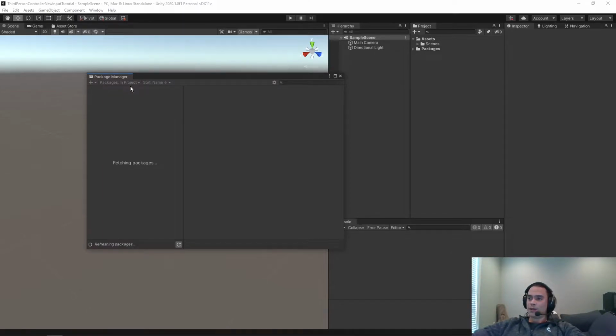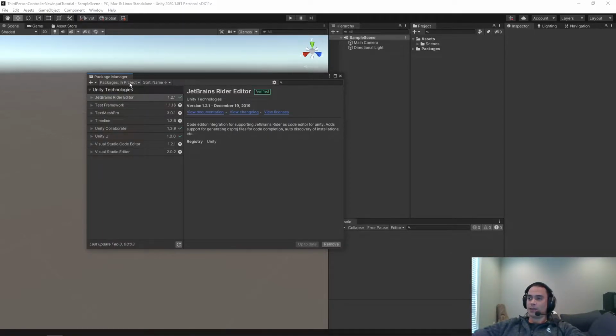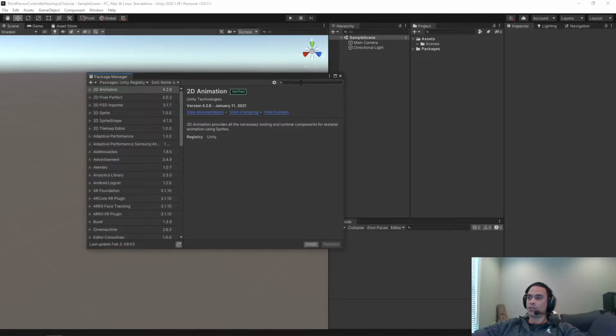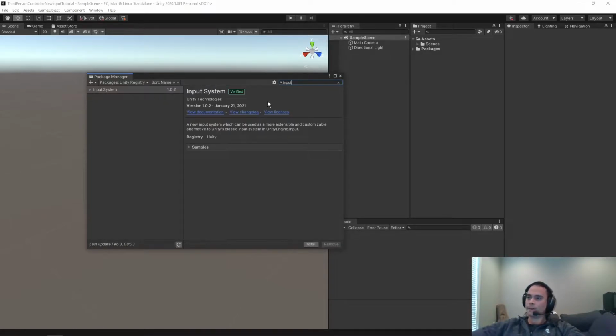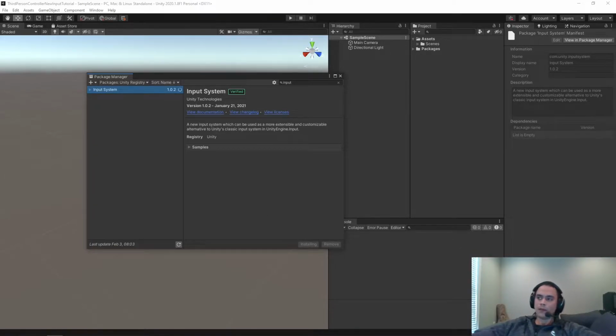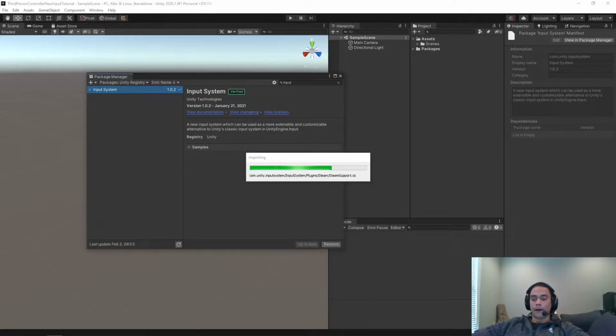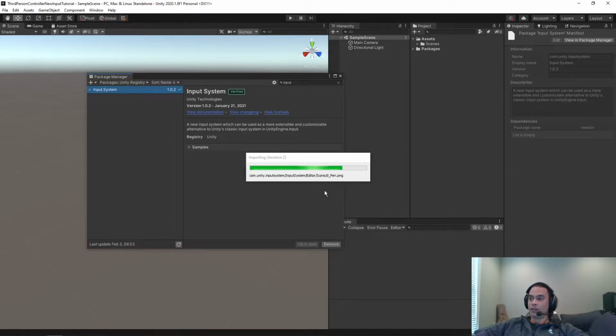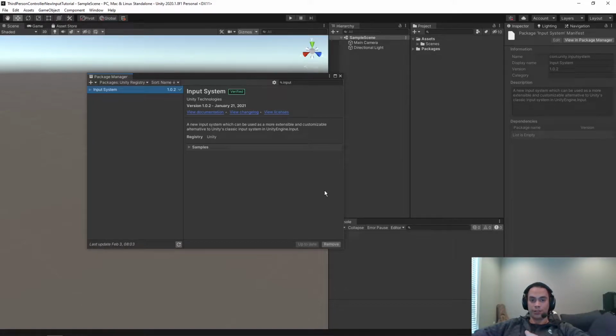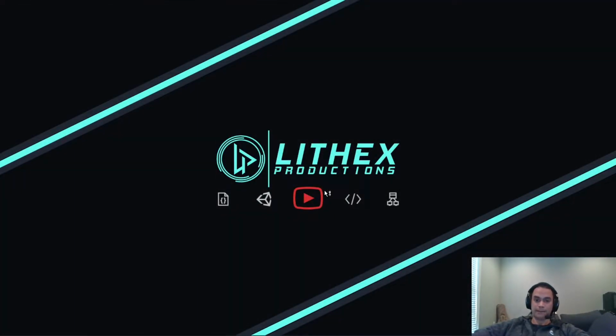Now, once you're in your package manager, this little drop down here that says packages and project, change that to Unity registry. Then we're going to type in our search bar for input, and you'll see your input system here. Highlight that and click install. Now, installing this system, like I said, will overwrite. It's going to pop up a little box here in a second confirming that we want to overwrite the old system. We're just going to say yes. After it's done importing, it's going to restart your Unity. That's totally okay. It's supposed to happen.